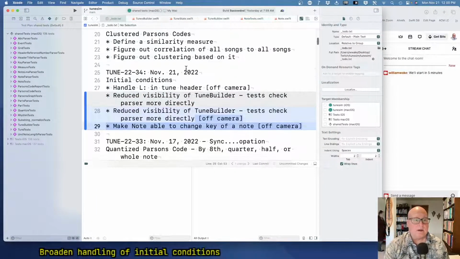Okay, I did a little stuff offline. We had something with L in the tune header that wasn't quite activated yet. I turned that back on. We had been using TuneBuilder a lot, and I reduced its visibility, and let things like tests exercise the parsers more directly. And then we also made Note able to change the key of a note. That's something we'll need to do this next phase. I just had a little time, and didn't bother broadcasting it. So let me run tests, make sure everything's okay.